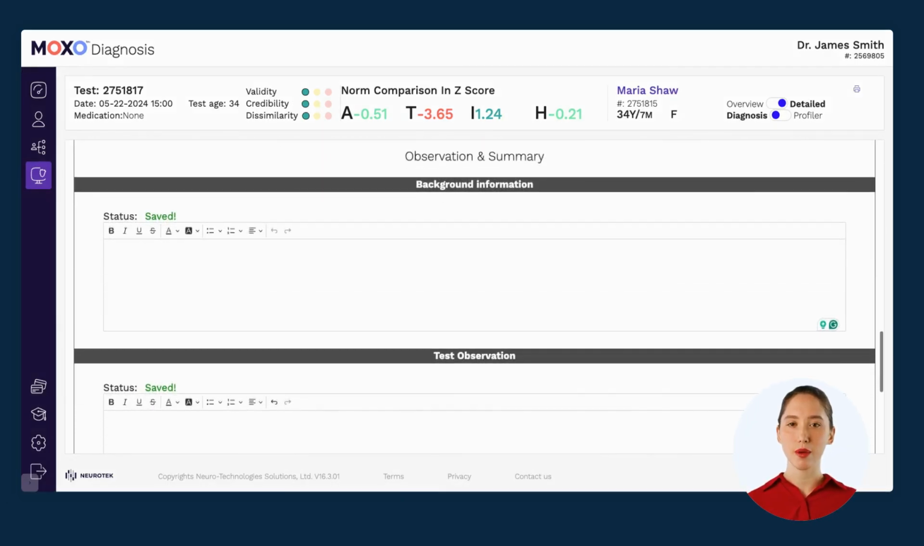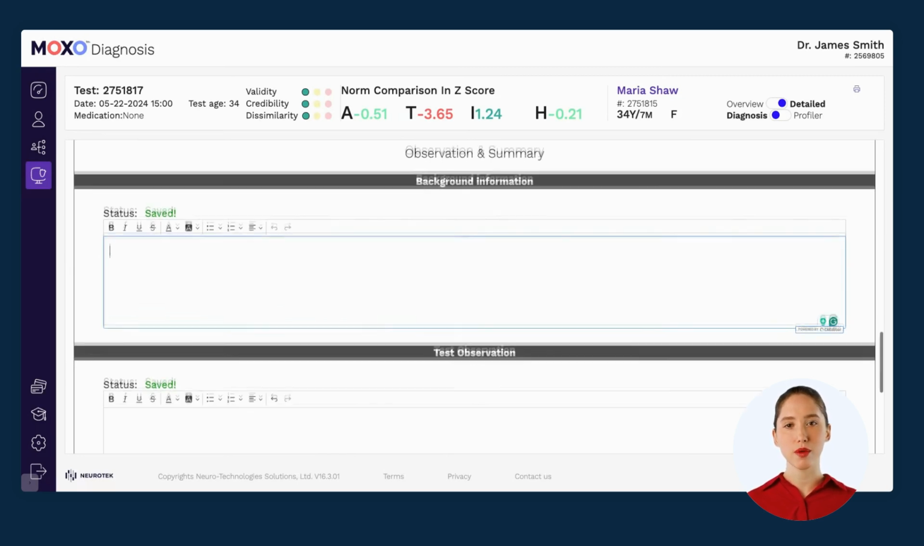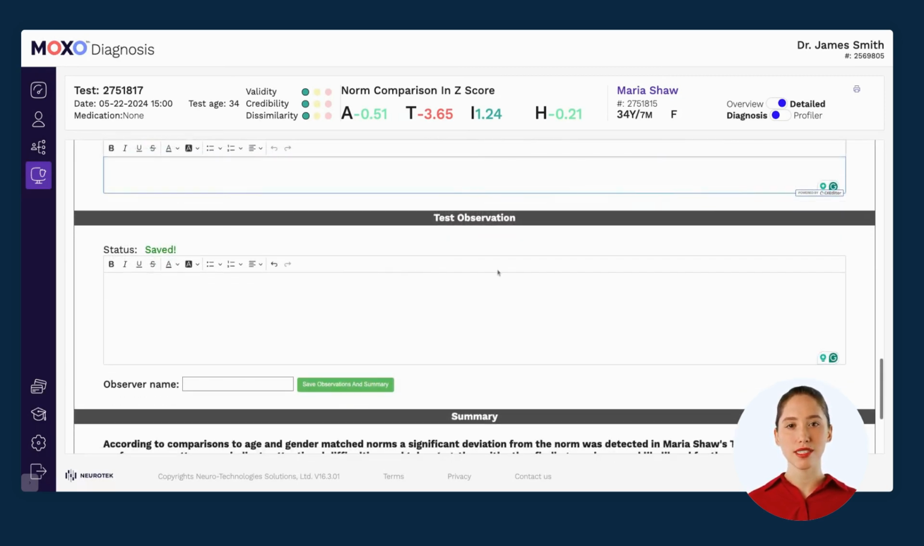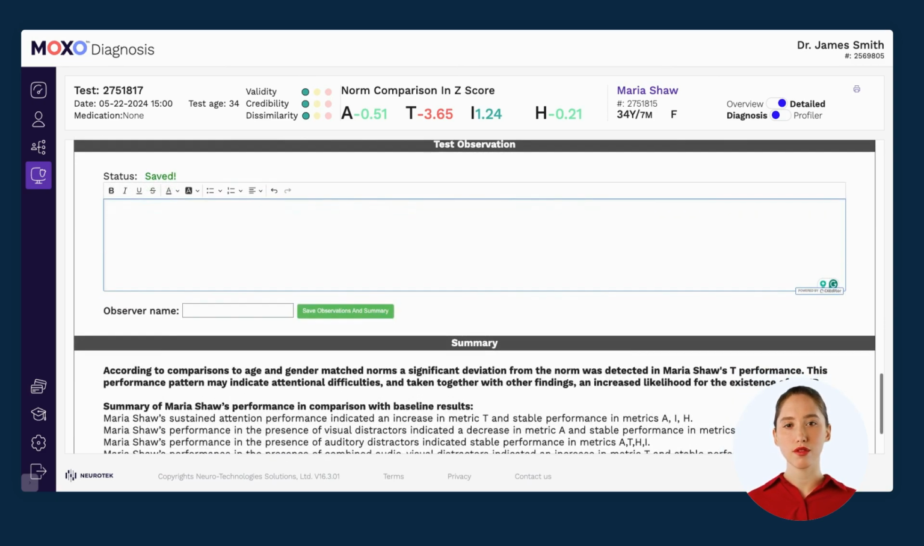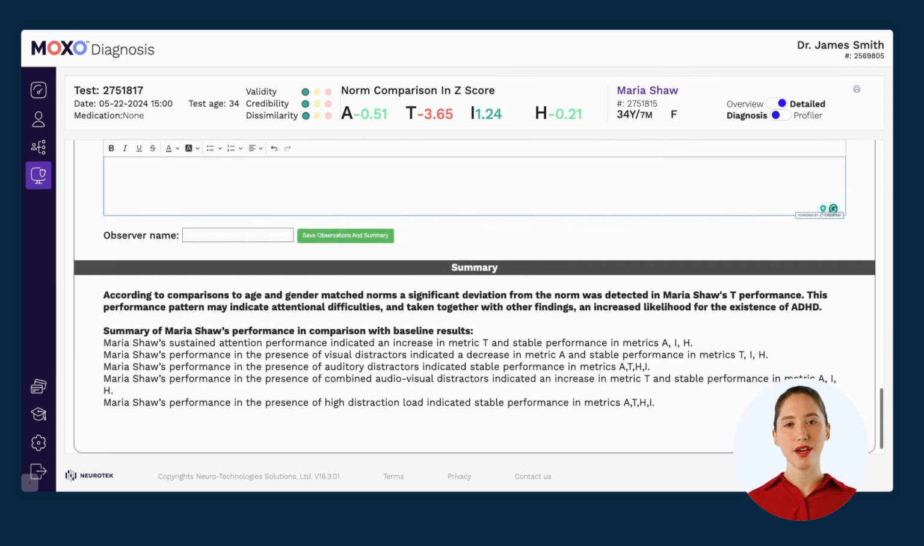Now we reach the area where we add or update essential information regarding the test and client. After background information, we have the test observation notes, where you can document observations of your client's behavior during the test. The final section is the summary, which is automatically generated based on the performance graph and table and cannot be edited.